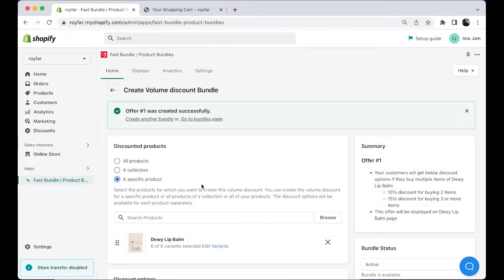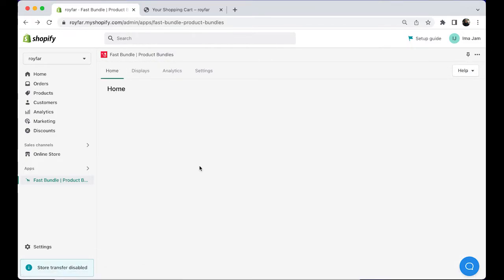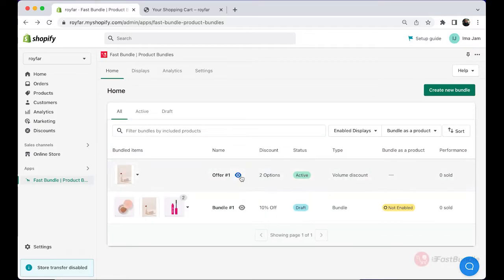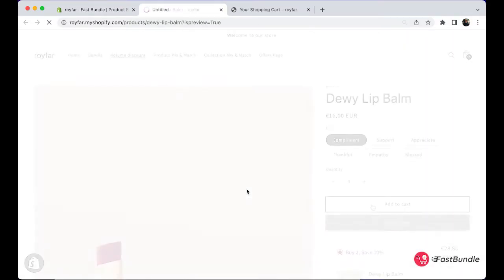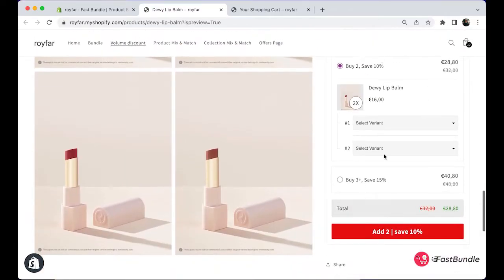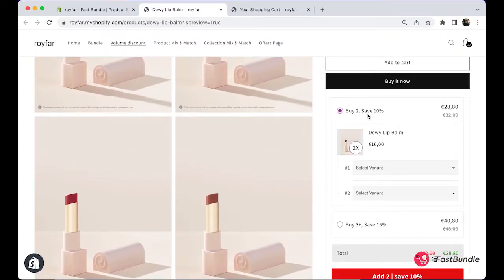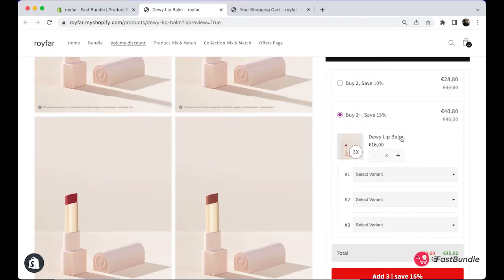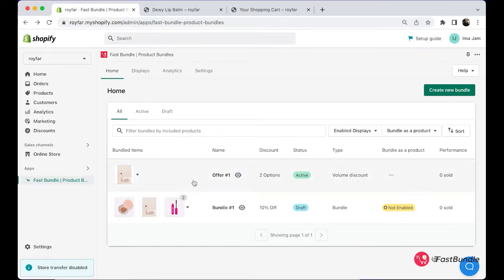Okay, so let's preview the bundle we just created. On the product page, you're going to see that we have a bundle here that appears, and it tells me that if I buy 2, I can save 10%, and if I buy 3, I can save 15%.